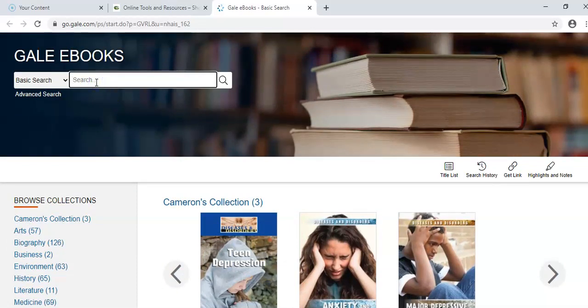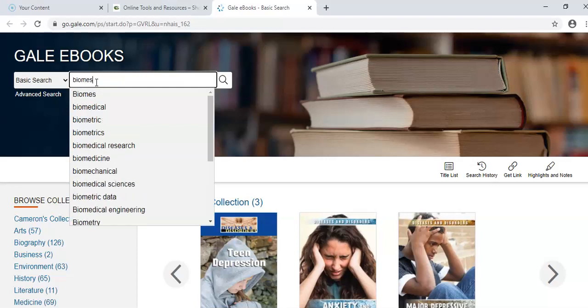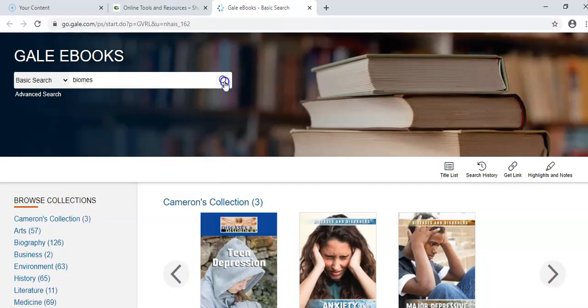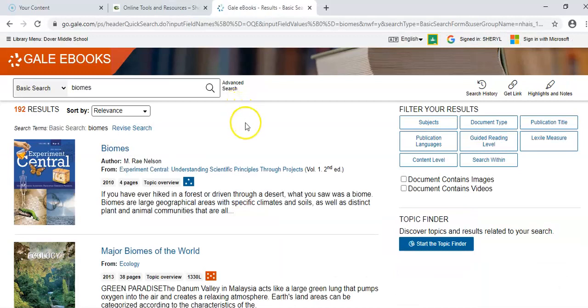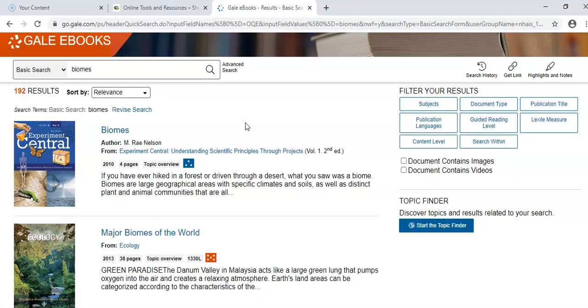Up here is where we can search a keyword or a topic. I'm going to try biomes today. I know 5th grade does a unit on biomes. So I'm going to search. And here are your results here. So there's 192 results.